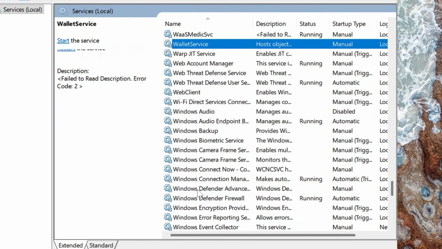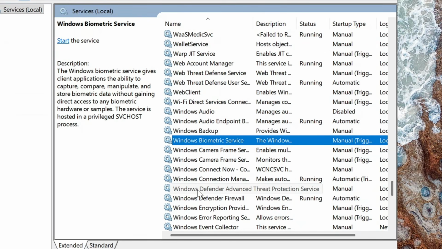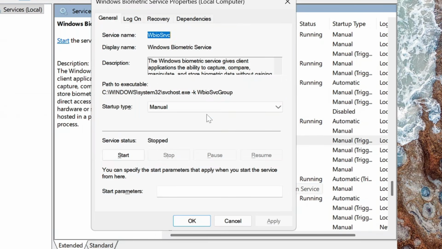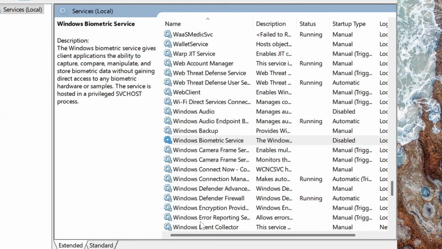Next you can disable the Windows Biometric Service. So if you're not using the Windows Hello services, then you can also disable it. Stop the service, click on OK.